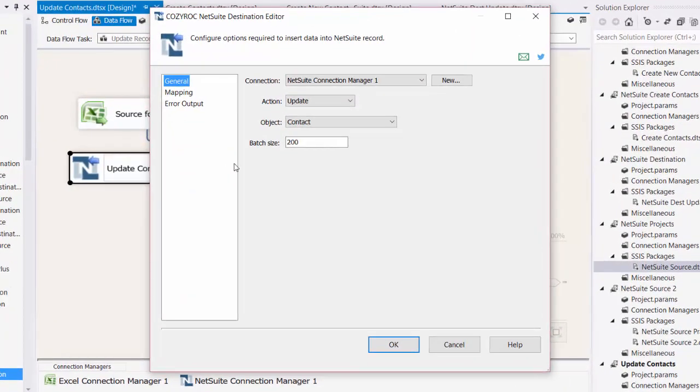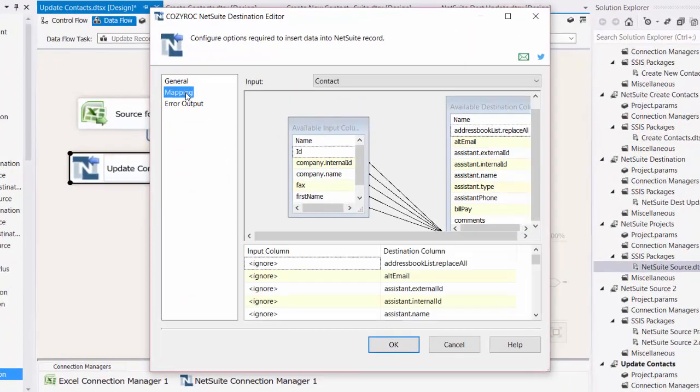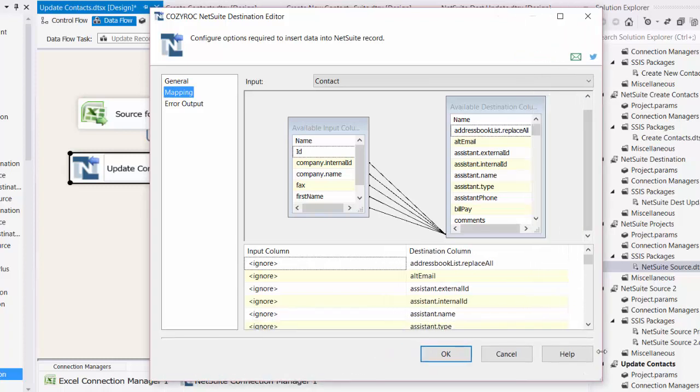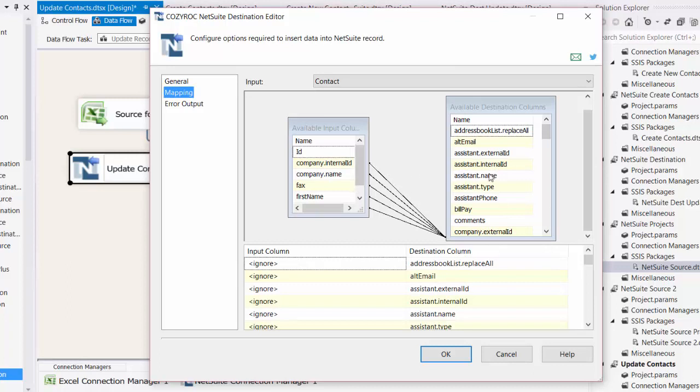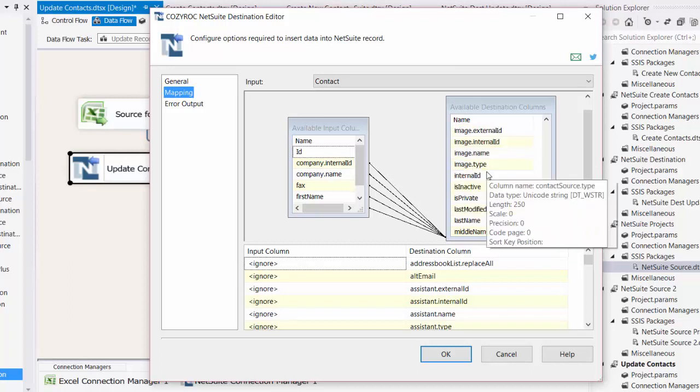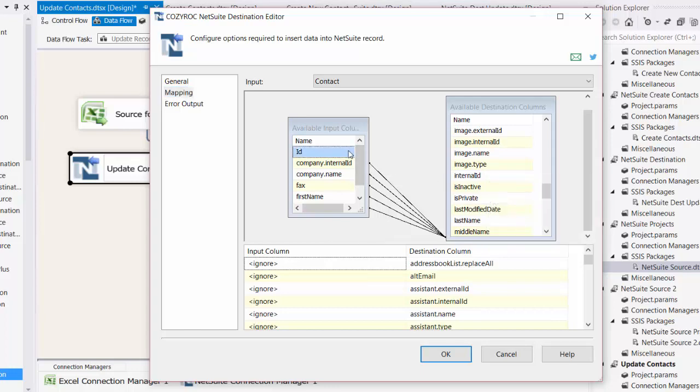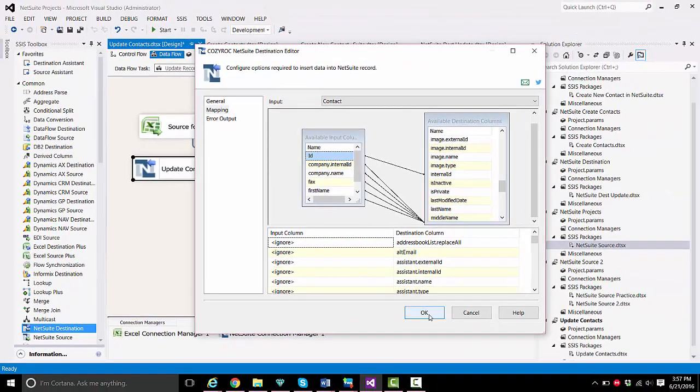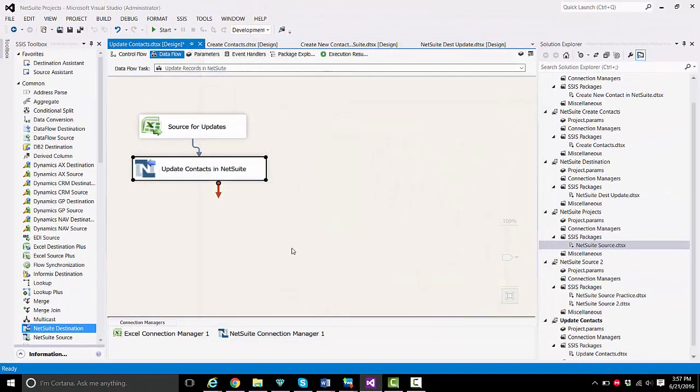Now I open the component up again, and I go take a look at the mappings. And everything is mapped except for the most important column, and that's the ID. To perform an update, we need to use the internal ID that was generated by NetSuite when we created the contacts. So I map ID to internal ID. Now I'll save the package, and I'll execute it.